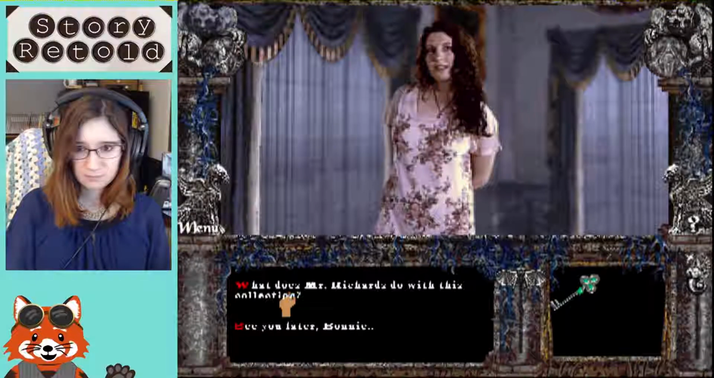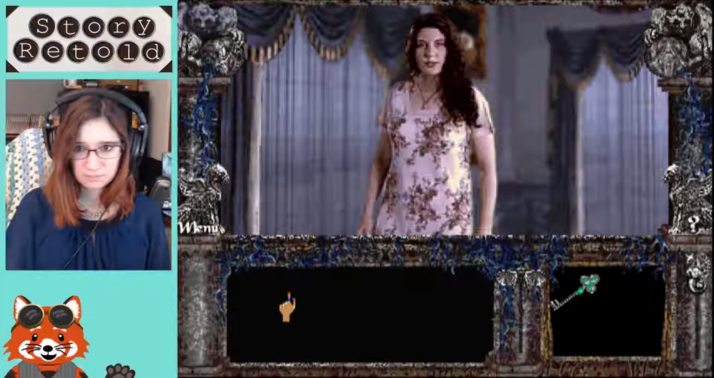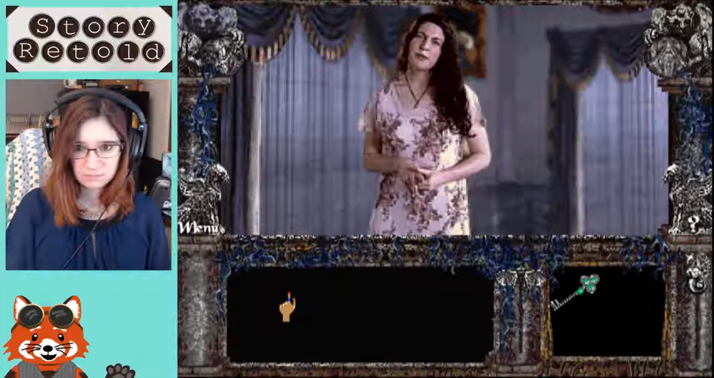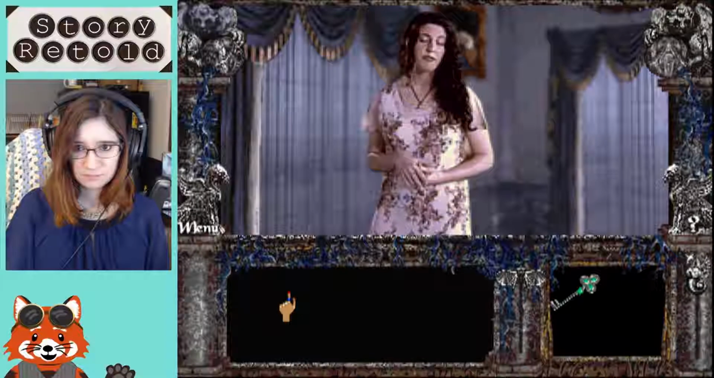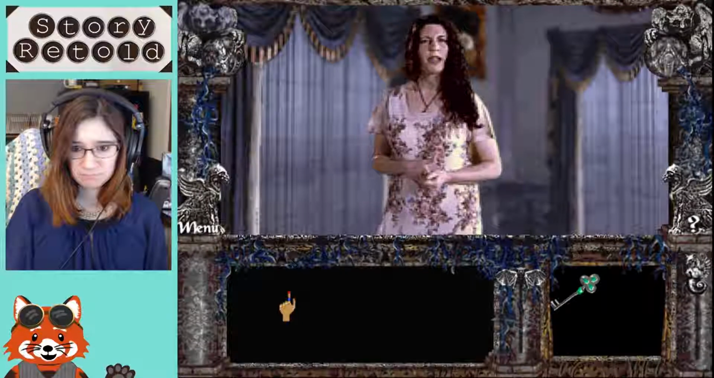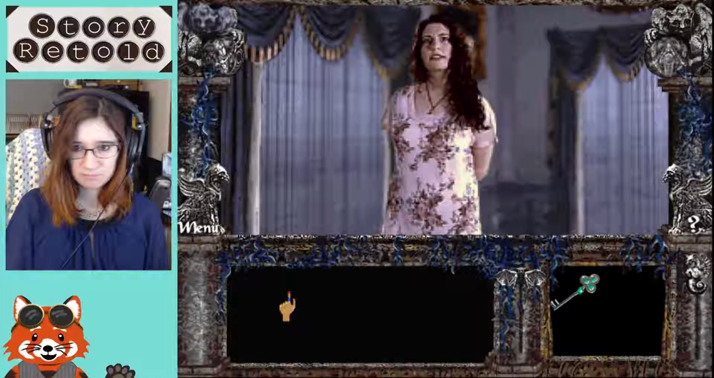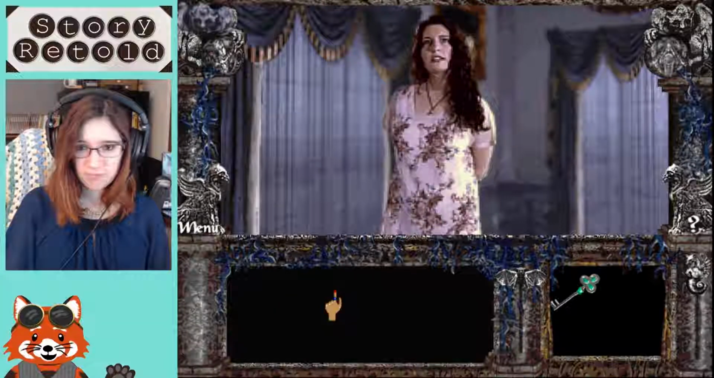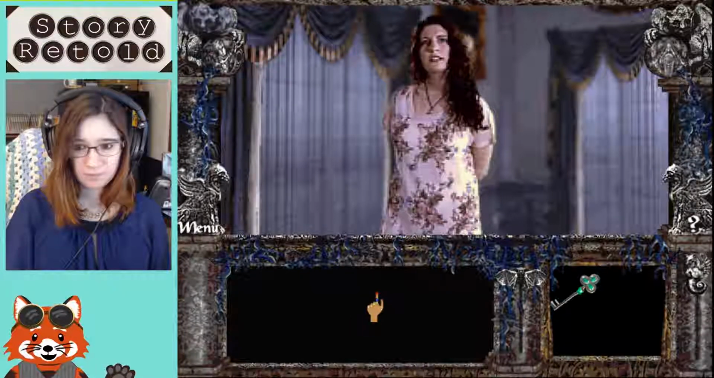What does Mr. Richards do with this collection? Mostly he's researching things that I've cataloged. But lately he's been locked away with some new artifact he got. The reporter even came the other day to interview him about it. I wonder when it's going to be in the paper. I should go ask. Okay. It's gonna be in the paper then. That's cool.